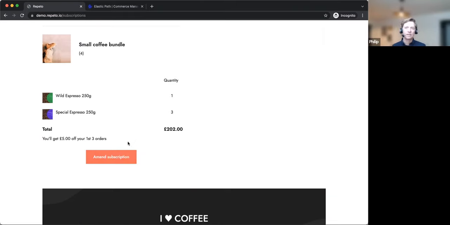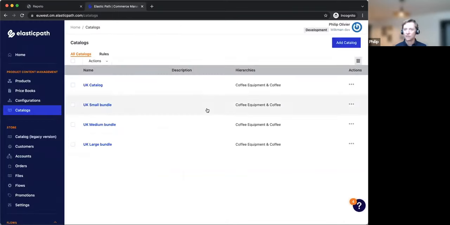But now let's also say that perhaps the coffee roaster, the vendor, wants to add a new coffee bean product, but also maybe update their pricing. This can easily be done in Elastic Path's dashboard. So I'm going to hop over there again. We can do that now.